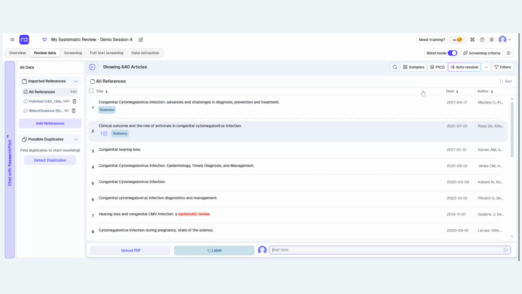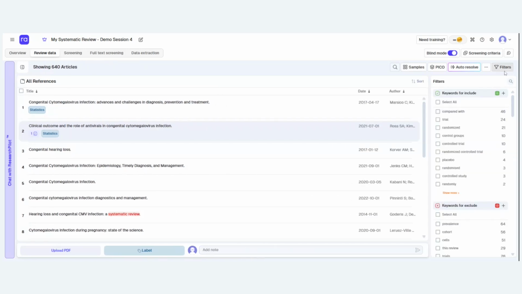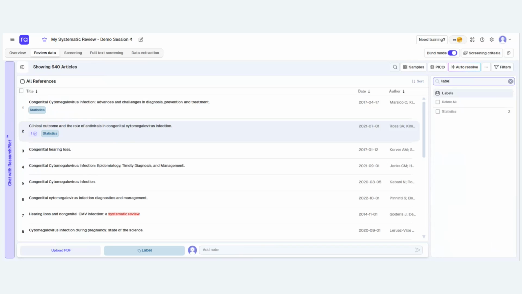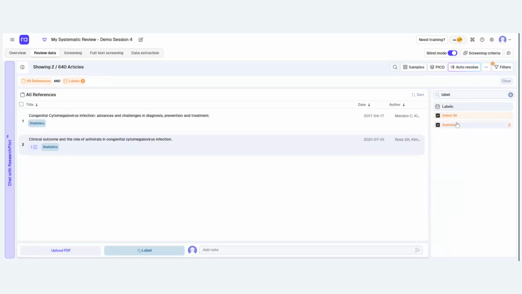Now, what's cool about labels is that you can track them at any time from the filters workbench. You can scroll down or use the search bar to search for the labels facet. And then you can filter out articles including that label or assign that label.